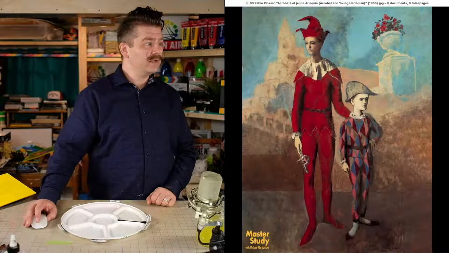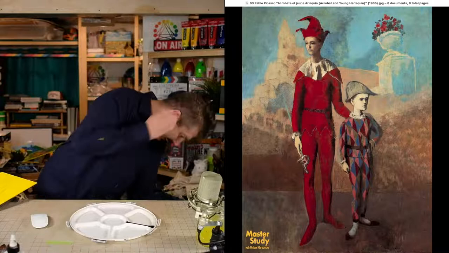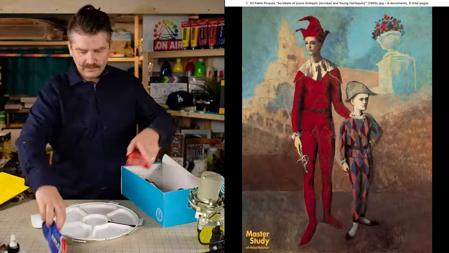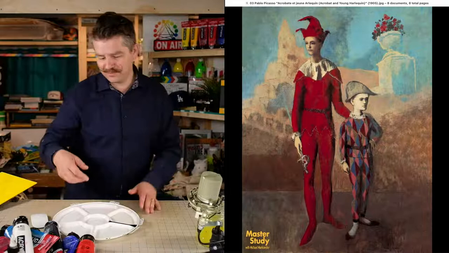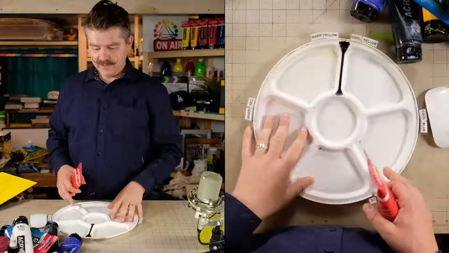Actually, let's get some paint on the palette, and then we'll make the painting. As you know, all of my paints can fit inside of a shoebox, and then there's still lots of room left over for a pair of shoes, perhaps, right? So let's put some paint on here.